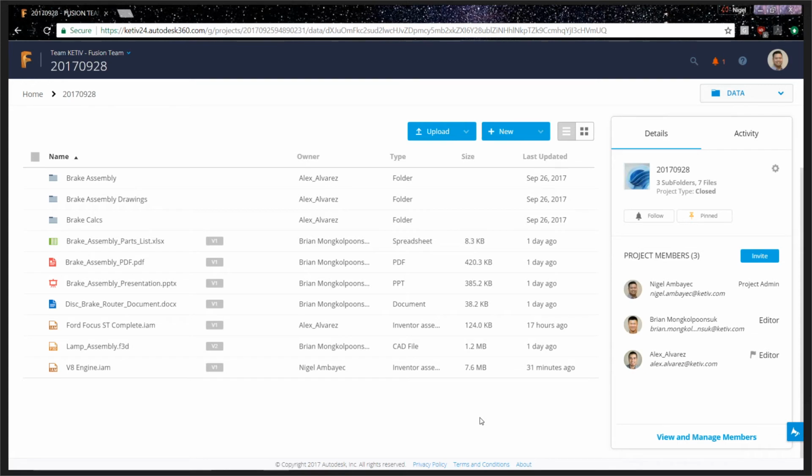Exactly, and understand that this project member invitation is project specific. So if I add someone to this project, say for example Alex, he has editor ability in this project, but not editor ability or viewability into any of the other projects in my Fusion team unless I explicitly set that up for him. So just know there are a ton of security features in here to make sure that the right people have the right access to the right files at the right time.